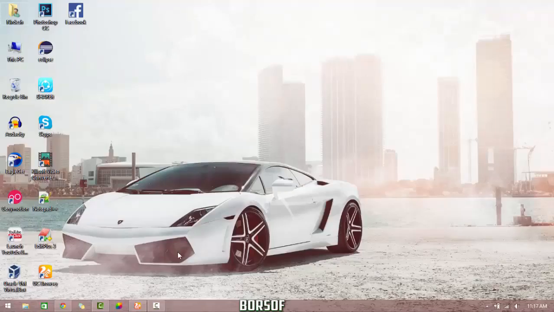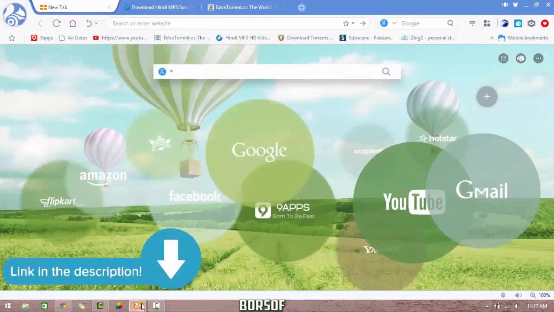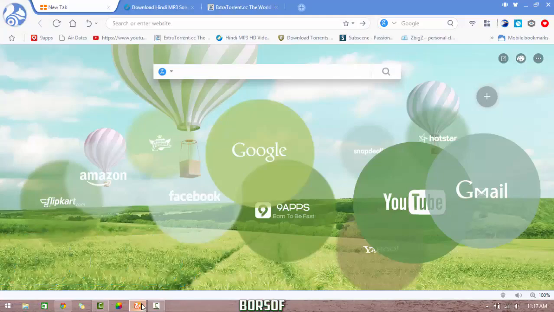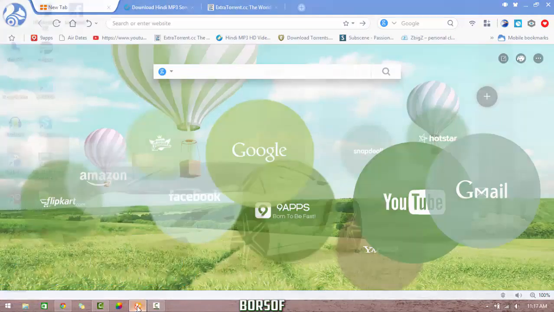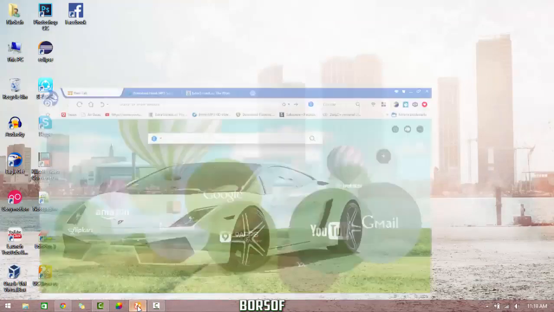If you don't know that UC browser is finally released for PC, then I recommend you check out my video on how to download and install UC browser for PC. Do check that out. Then after, let's go for the UC browser. You can see that icon here, just click on that and open it.